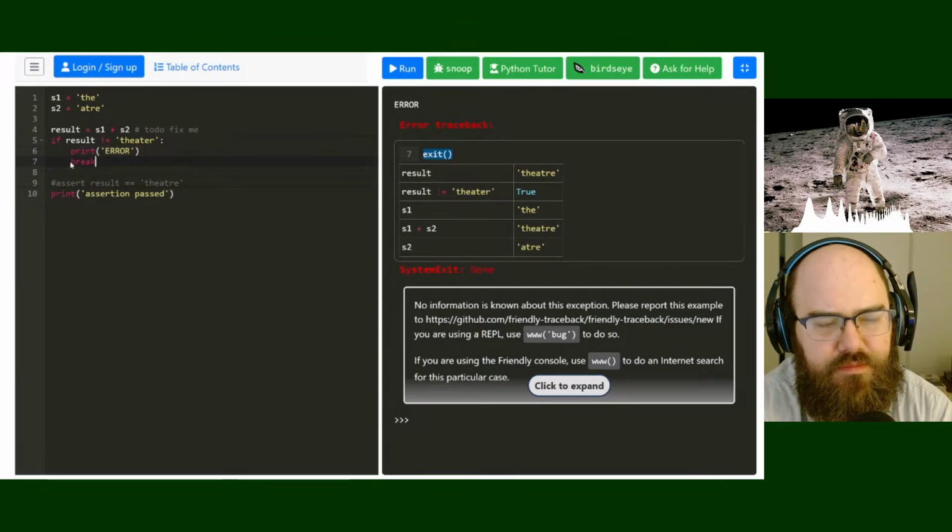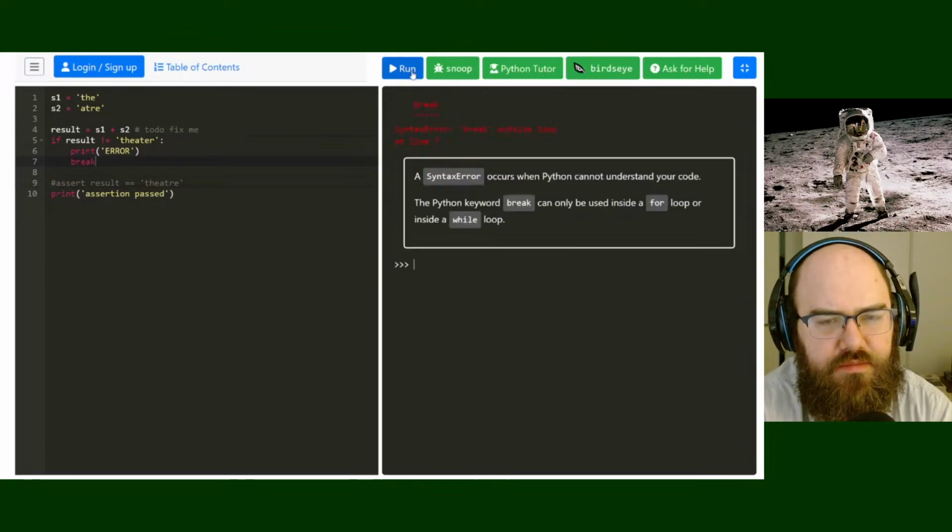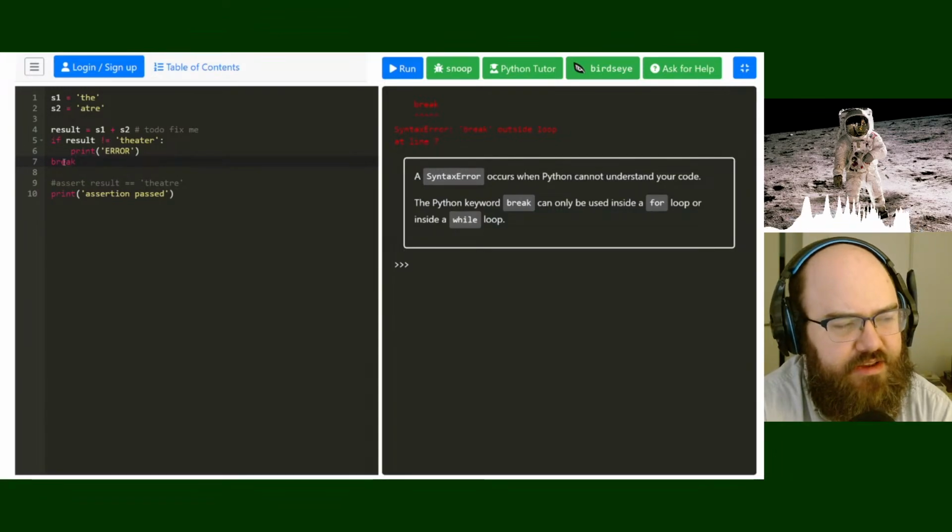Wait, so why can we do break? Break exits a loop. Try break and see what happens. Break outside loop. Yeah, this should work, right? Because, no, break is still not in a loop.